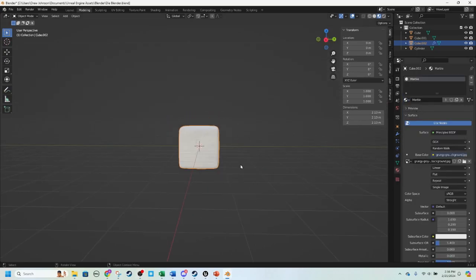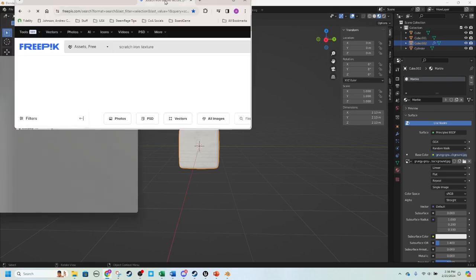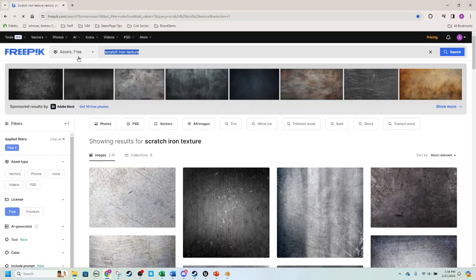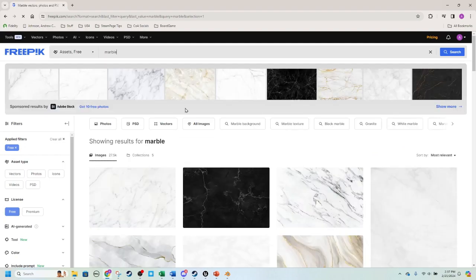So we'll do the marble, which I got this texture. I'll pull this up so everybody can see, but there's a website called Freepik. So you search something like marble or whatever you want.